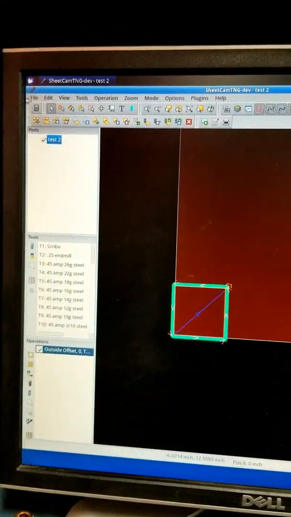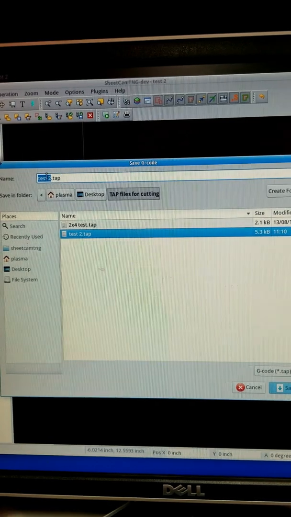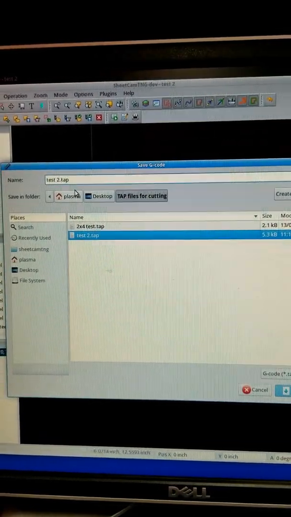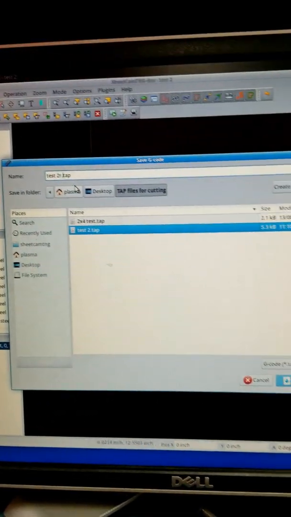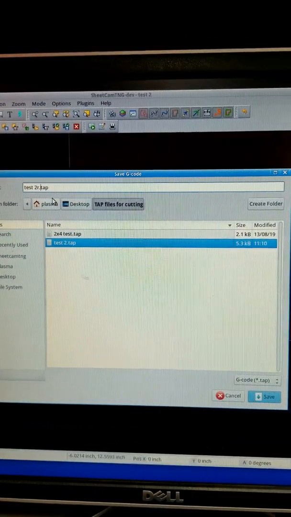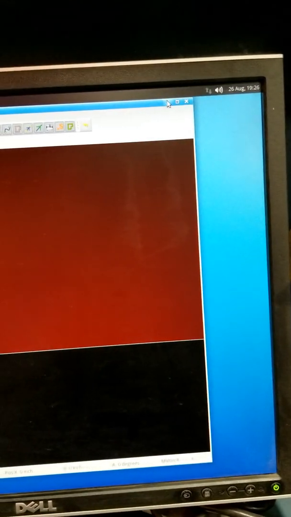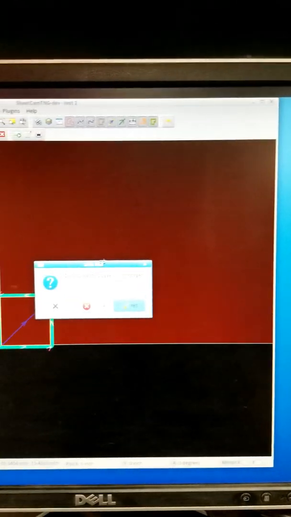Okay, now we're going to make the code. We'll save it, test R.tap, in the desktop, tap files for cutting. Okay, created router code.